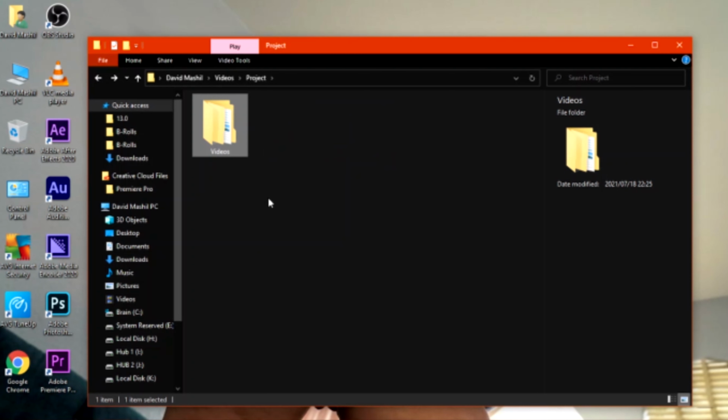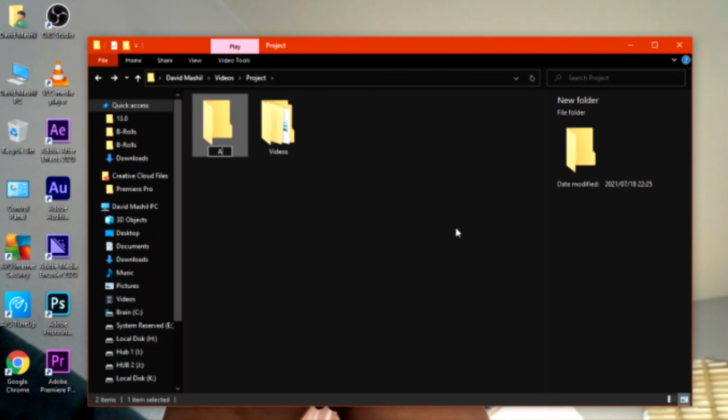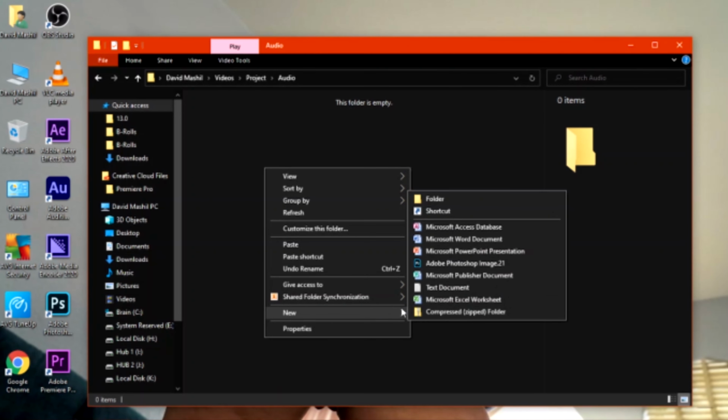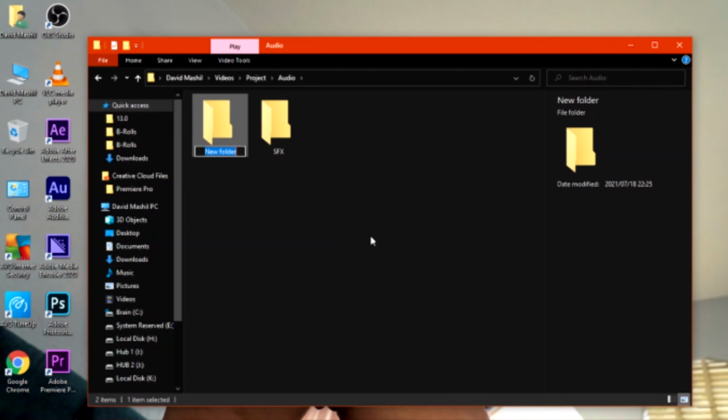Then once you're there, create another folder called audios. Then inside that folder, create a folder called SFX. This is where your sound effects are going to be. Then you're going to create another folder called music. This is where all the music you plan to use in your video project is going to go into.